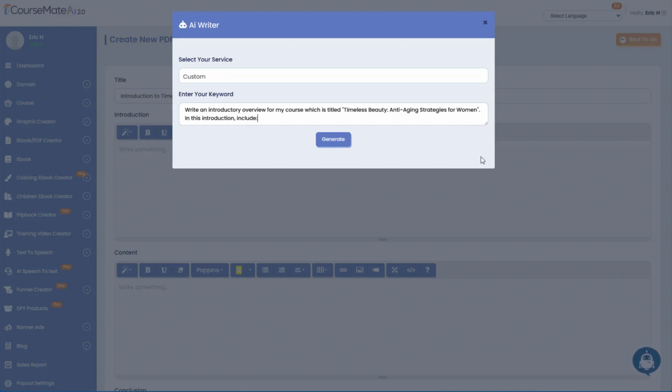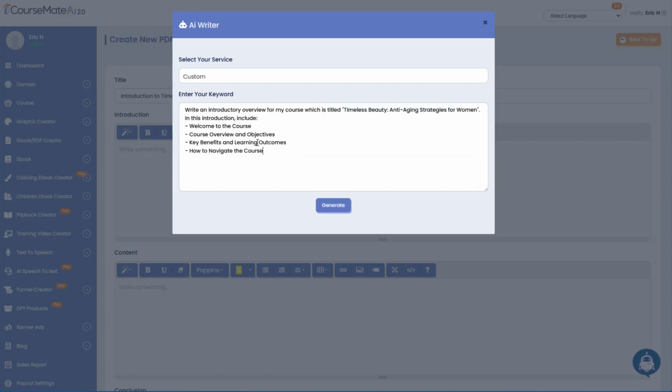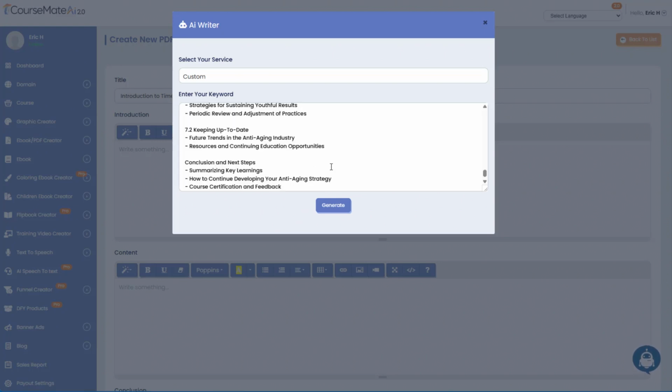In this introduction, include, and I'm going to paste those 4 bullet points that were given to me previously in my course outline. It's welcome to the course, course overview and objectives, key benefits and learning outcomes, how to navigate the course. And then I'll say, here's the table of contents for your information. And I'm going to grab modules 1 through 7 and the conclusion, paste it in, and now I'm going to click generate.